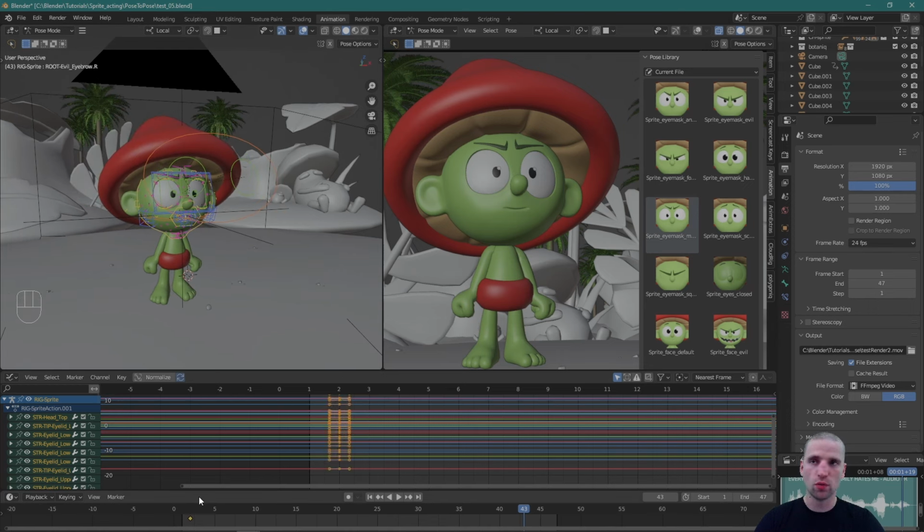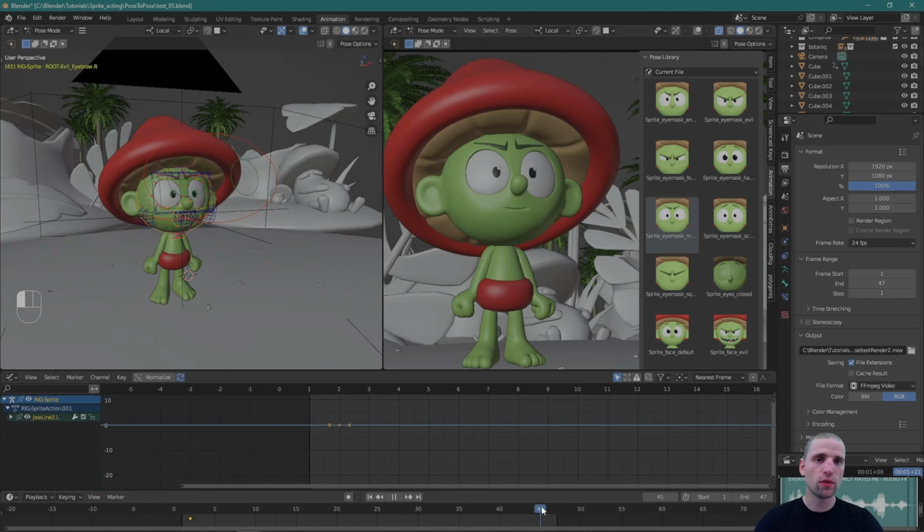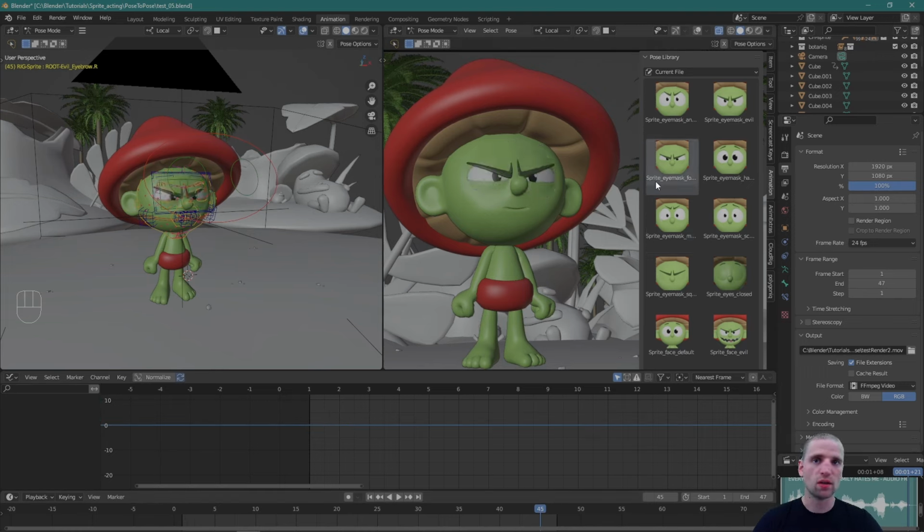I've keyed that first pose. So now I'm in and around the end of the shot and I'm going to think about the expression that I want to hit here. And I'm thinking this expression is going to work well.